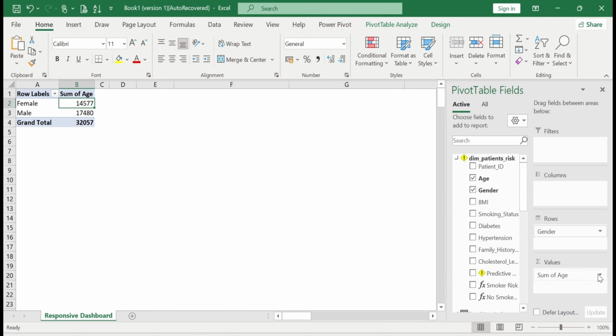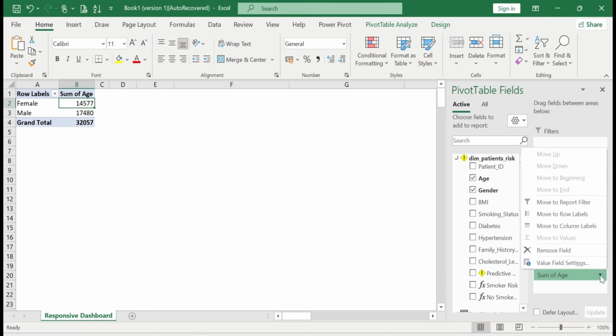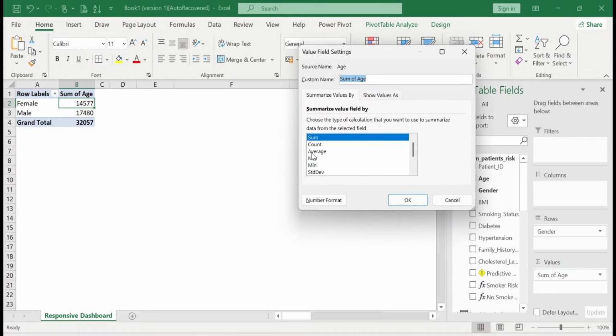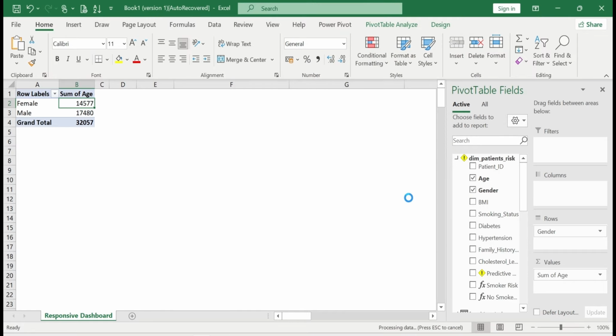So I have to come to this point here for the values. You click on the down arrow there, value field settings, then average, then you hit OK there. So we basically have 52, 54, and 53. So you can check that the average age of the males is actually higher.